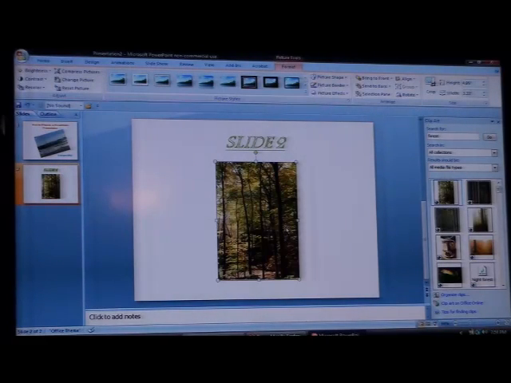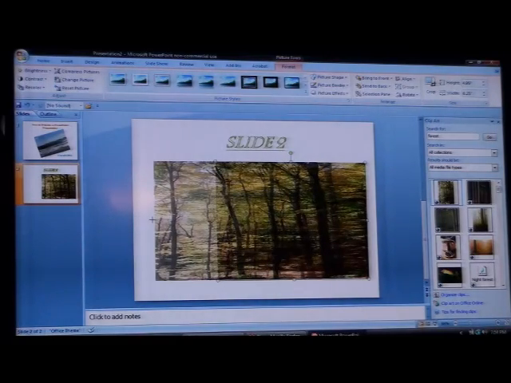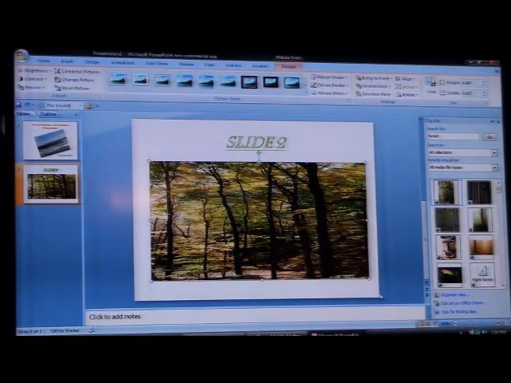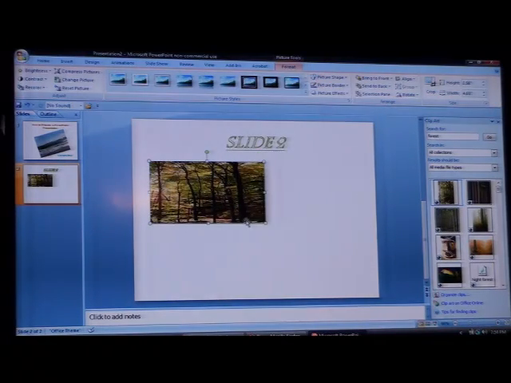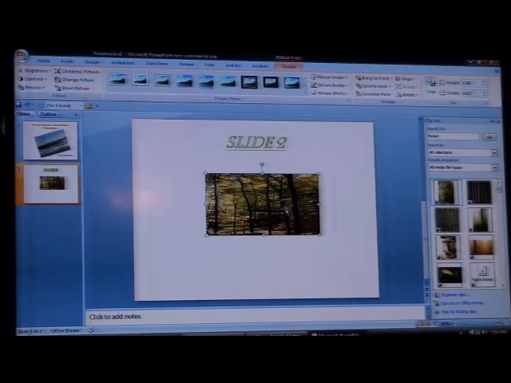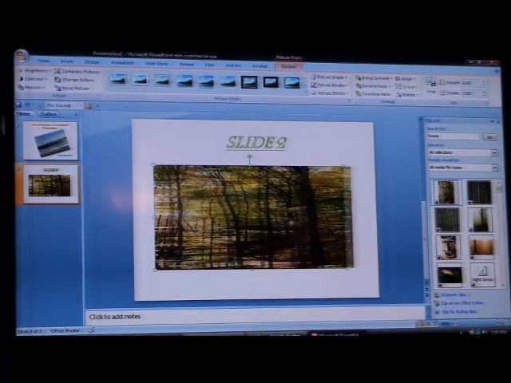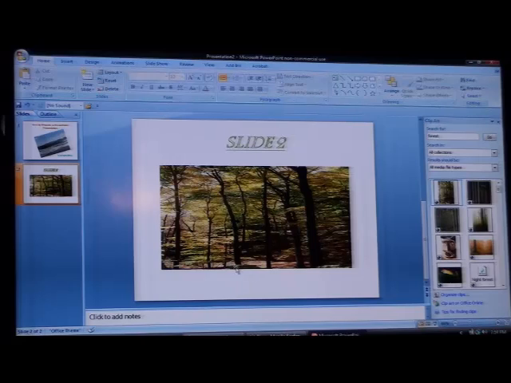Then we can make it bigger or smaller by simply stretching it from these little squares, or make it bigger by just grabbing or pushing these round circles and the edges. Okay, and let's make it a little bit bigger, and grab it and push it here. Okay, and let's name this forest.